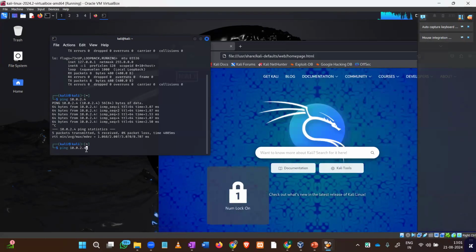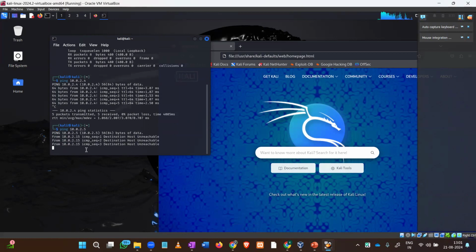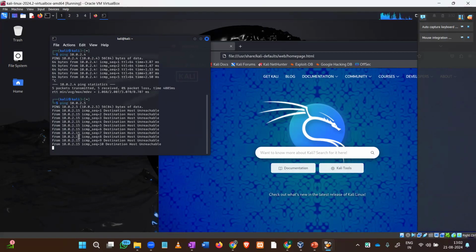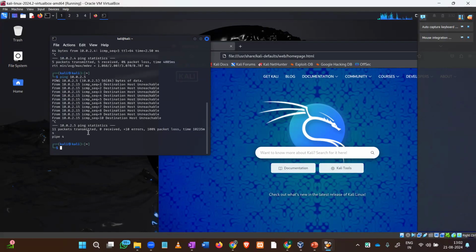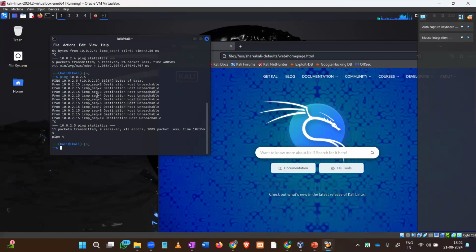So if I give a different IP, 10.0.2.5, let's see whether I can reach it or not. It is taking 2.15, so it is a wrong IP. Here you can see destination host unreachable from 2.15. Okay, 100% packet loss, because there is no such machine called 2.5. We have only 2.4, so we can confirm we are reaching this weak server.